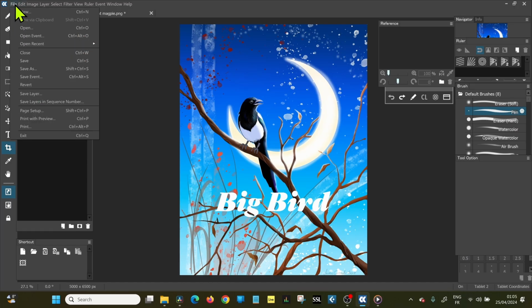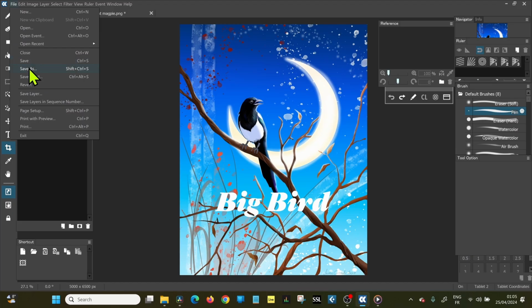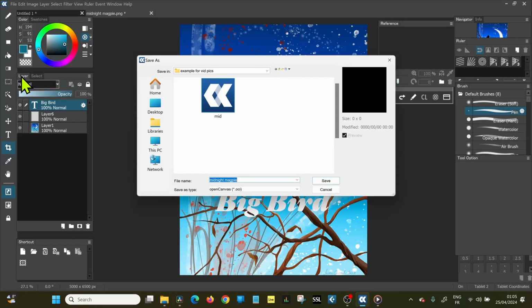And now finally, when you've done your drawing, you're happy with it, you want to save it or export it. And the way to do that is you go up to File, and here you go down to Save As. Save is when you already have a file name. So Save Event is when you're doing the recording of your drawing and you want to save that recording, but I'm not doing those, so just saying Save As.